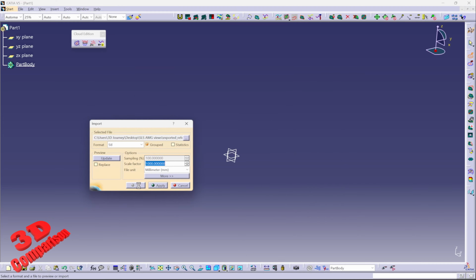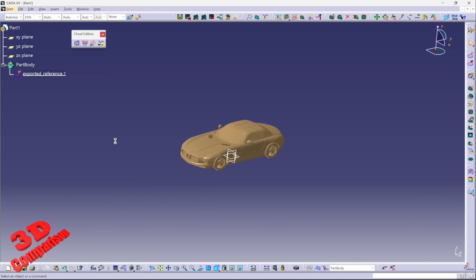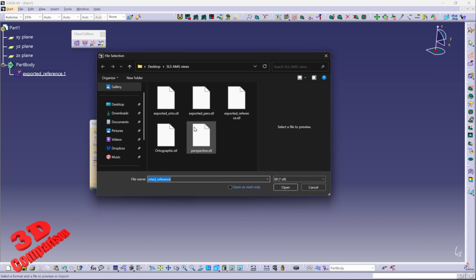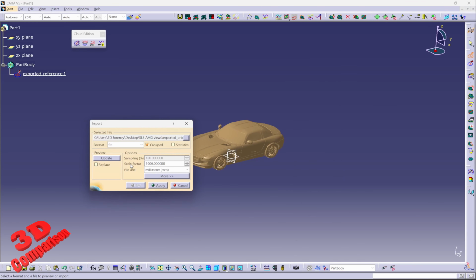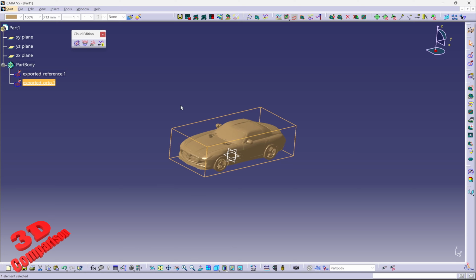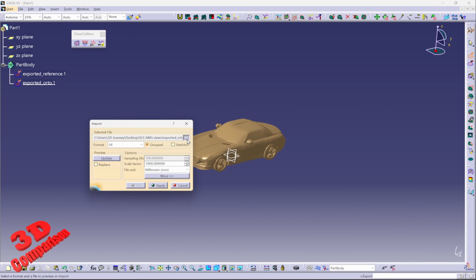I'm just going to remove that. This is the reference. As you can see, export reference. I'm going to bring in the following one, which will be the orthographic view. I will not have that replace checked. This will be the ortho. So it's a little bit better to do it like this. And this will be the perspective.